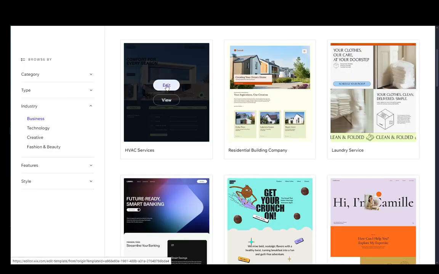Now, if you like them, you can just click edit right over here, and as you can see, it's going to create an edit template, and once it loads up, it'll be added to my site, and that'll be the official template for my site going forward.